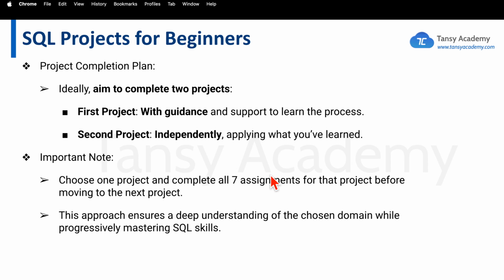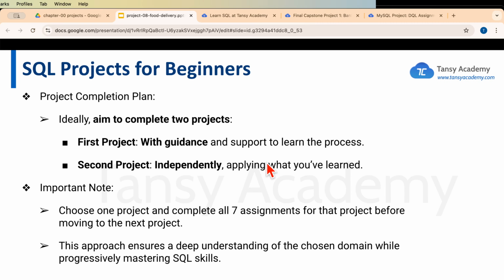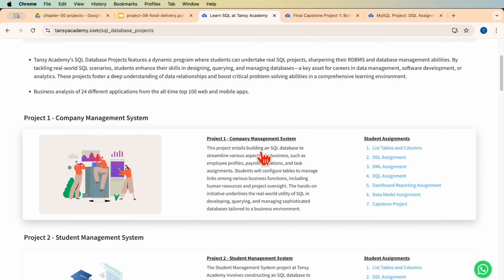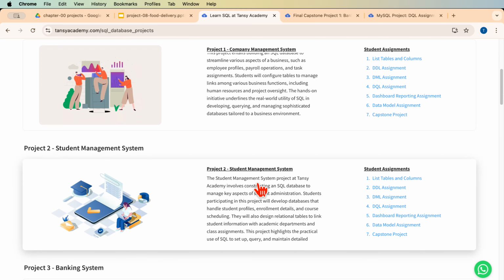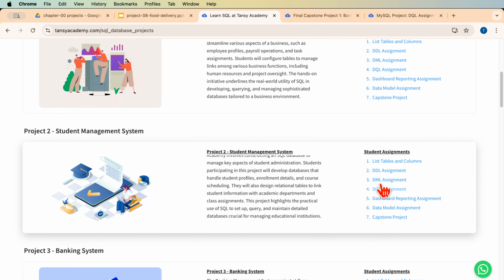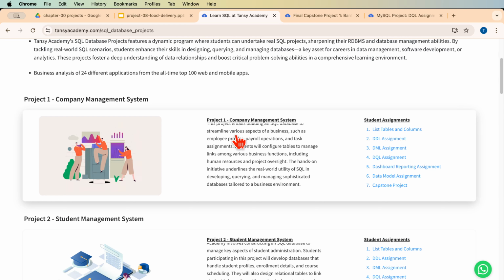Here I need to exit the full screen and show you our website. So I would prefer to go to the projects using this header link, SQL projects. So these are our 8 projects. And under each project we have 7 assignments. So what I'm trying to say is, if you have chosen a project here, try to complete all the assignments from here. Don't jump around.